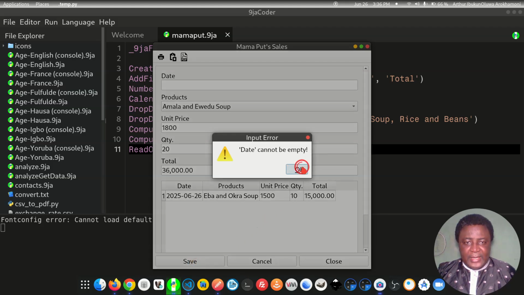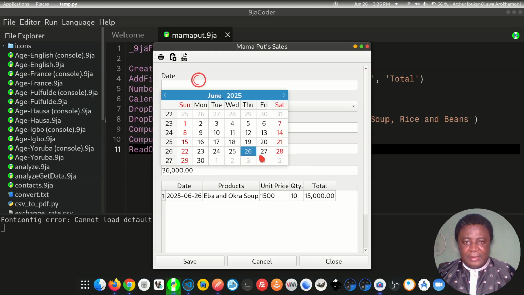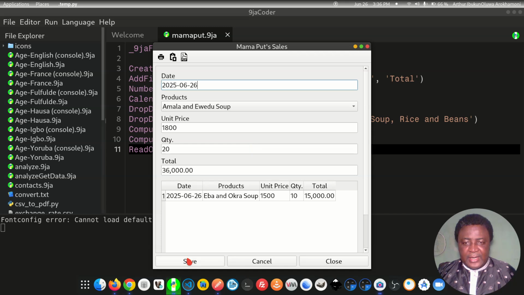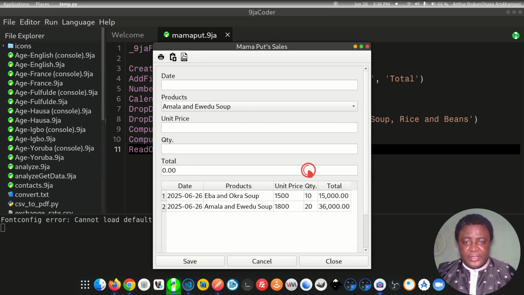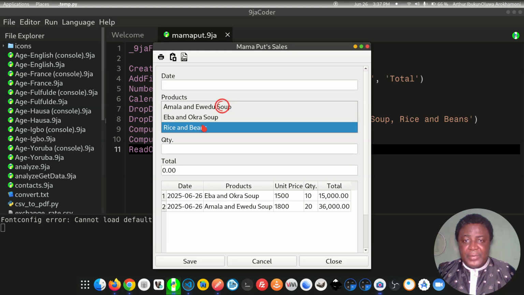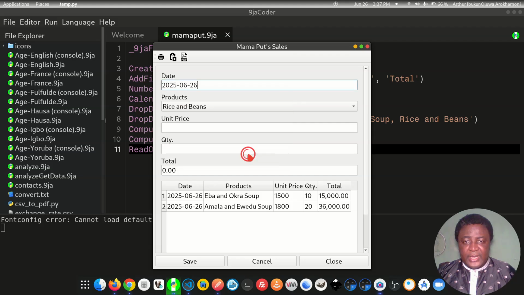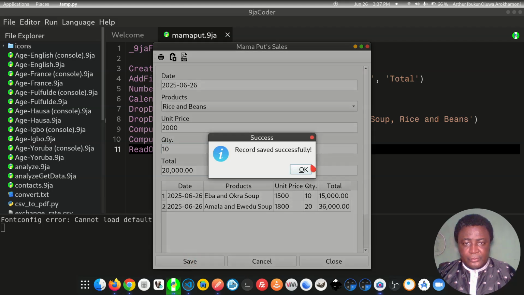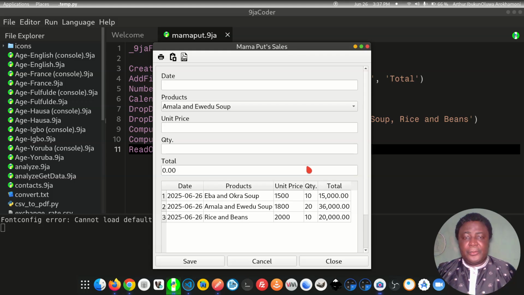That date cannot be empty. Yeah, I did not put anything there, you see. So let's add that. Record, save. So rice and beans today, unit price is 2,000. We sold 10 plates. Good. So we can print this, we can copy it, we can export.